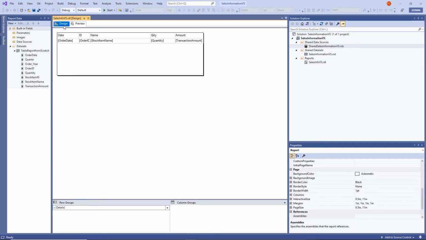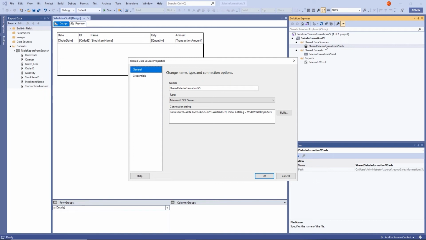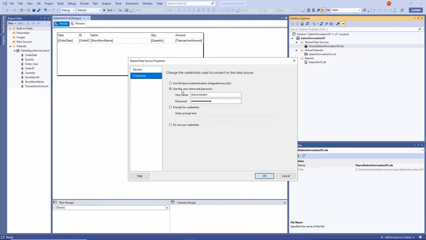Let's go back to Design View. And I'll show you what to do if you got an error when you went to preview the report. So when we set up the shared data source, I'm in Solution Explorer. I'm going to double click that shared sales information VS data source. And I'm going to go to the credentials tab. So it's set to use this username and password. If you got an error, right, you would change it to use Windows authentication. And then it would bypass an error. So if you went to preview it and you got an error, you need to change it to Windows authentication. I'm going to leave mine the way it was and click OK.